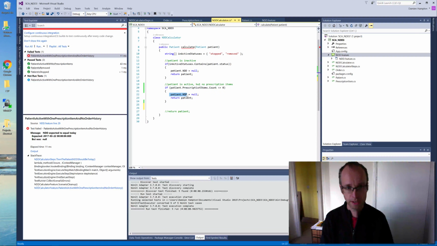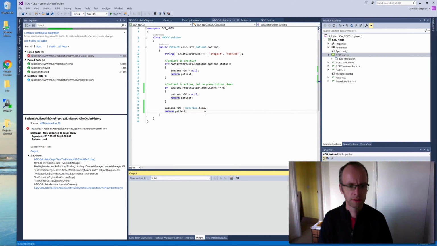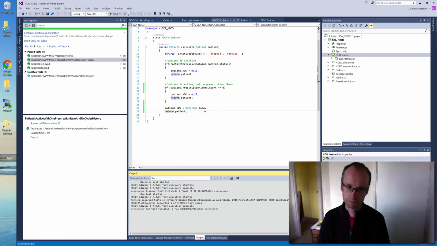So here I could just say do that. And now, in theory, that should pass the test. So that actually was perfect in terms of just writing the code that I needed to write to pass the test.